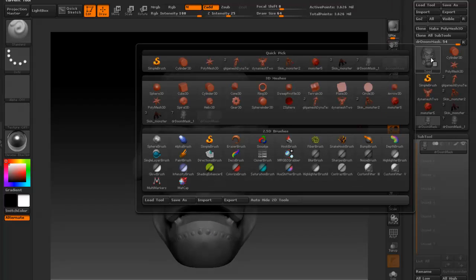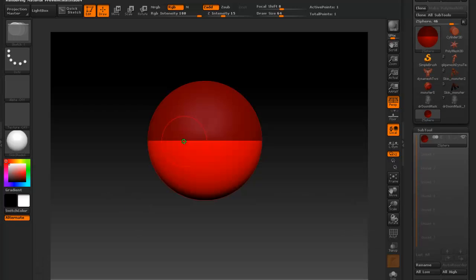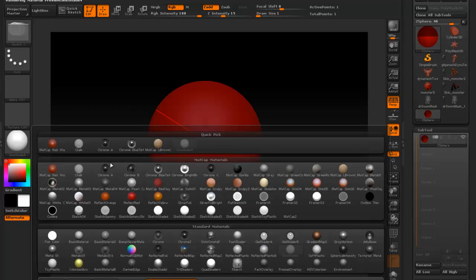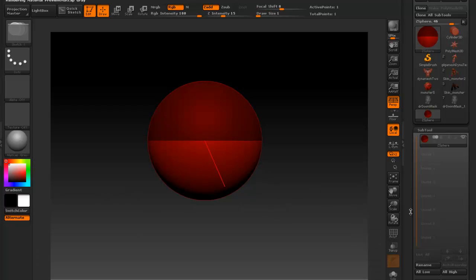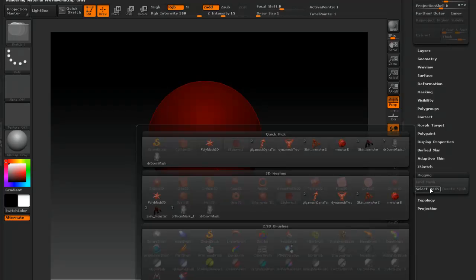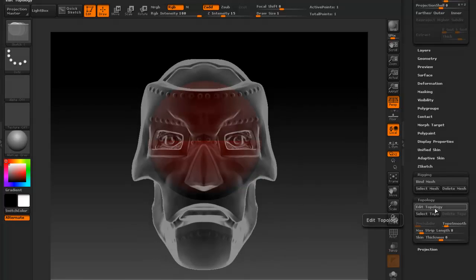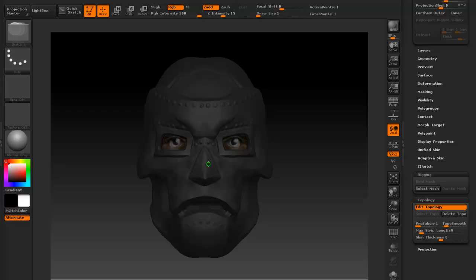Okay, so first thing I need to do is switch over into my Z-spheres. I'm going to keep my basic materials going, so MatCap Gray is a nice one. I'm going to scroll down here. This is Z-sketch, we've been using that a lot. Rigging, I'm going to select a mesh, and we want this Dr. Doom mask, and you see there it is, it's all ghosted out, that's great. Now we're going to edit the topology, okay?